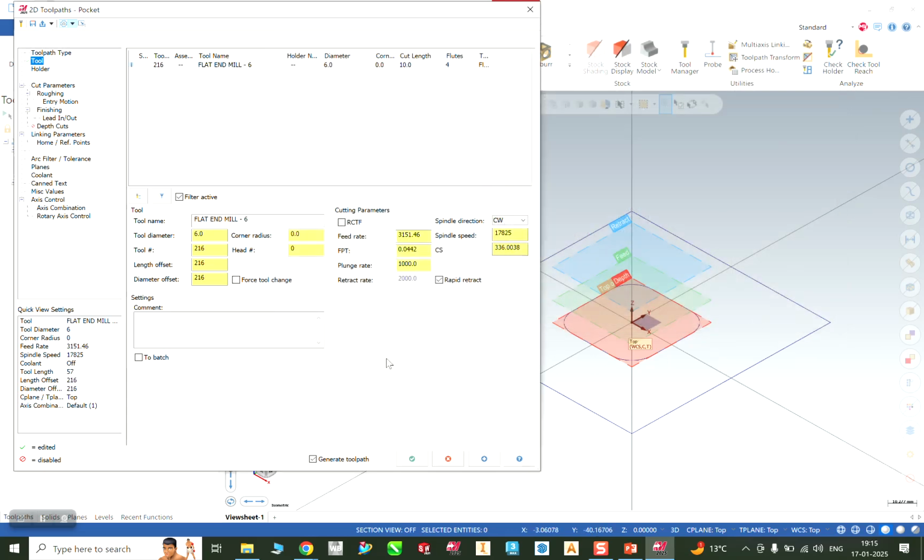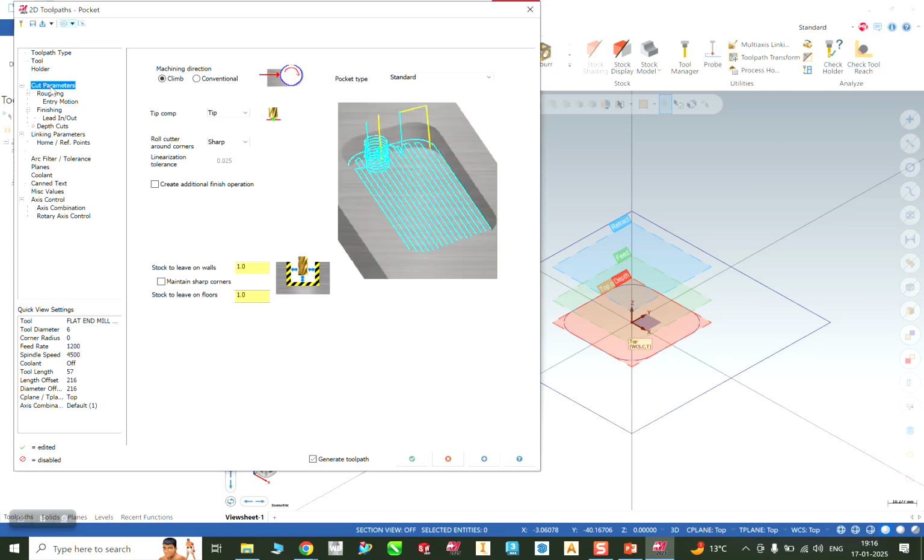You can define the speed. Here I'm going to define the feed rate of 1200, and 4500 is going to be my spindle speed, and the plunge rate is okay. Cutting parameters are going to play an important role over here. See here, this is your conventional method and this is your climb. So the tool is going to travel like this, but here the entry motions are going to tell you how you are going to do that.